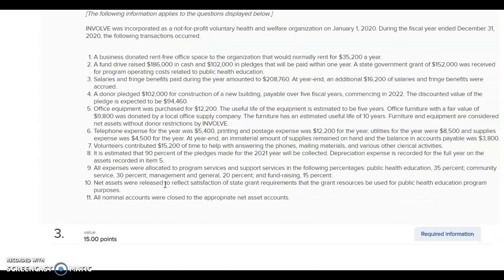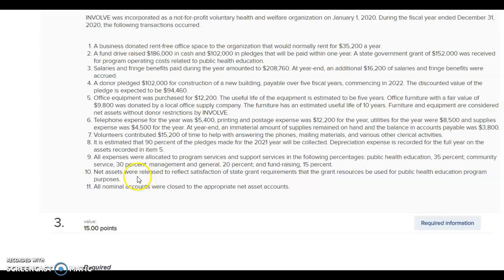Then you do have some net assets that were released from restriction. So they're telling you that the state grant that came in up above, the requirements were satisfied. So now they're going to move those resources from restricted to unrestricted. And I'll show you a couple pages in the text. You actually have to move them to different accounts through a journal entry.